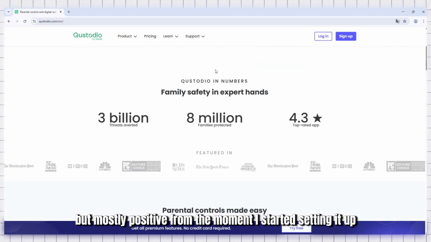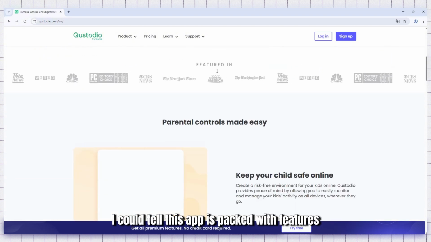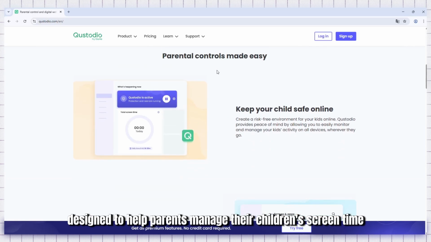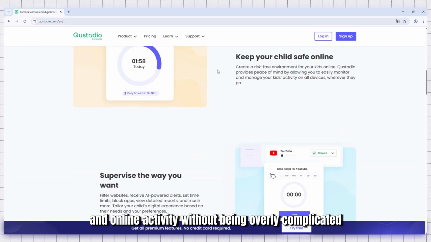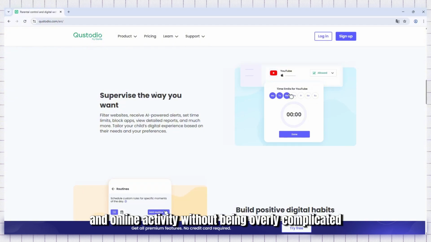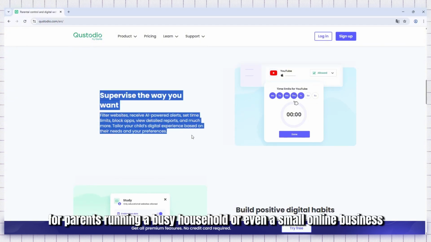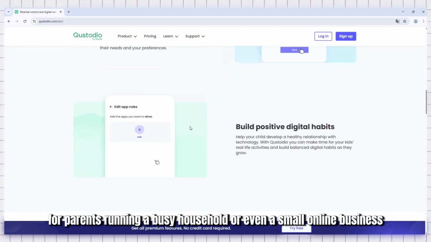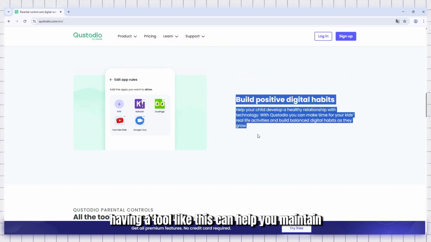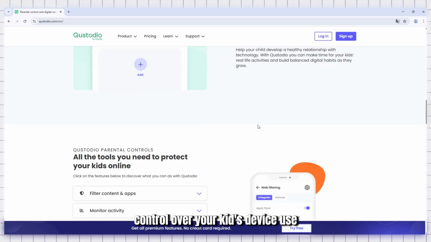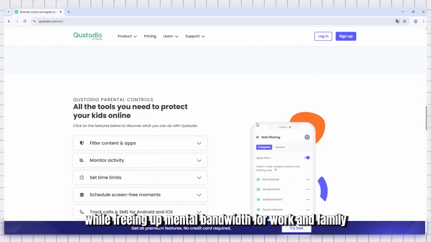From the moment I started setting it up, I could tell this app is packed with features designed to help parents manage their children's screen time and online activity without being overly complicated. For parents running a busy household or even a small online business, having a tool like this can help you maintain control over your kids' device use while freeing up mental bandwidth for work and family.